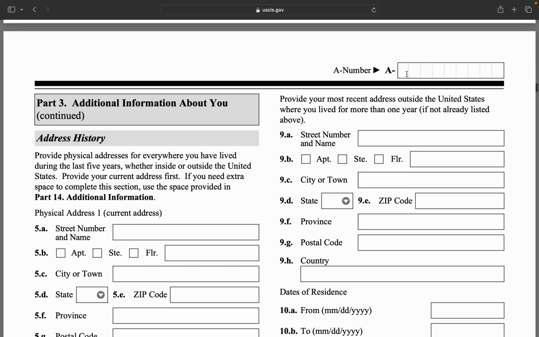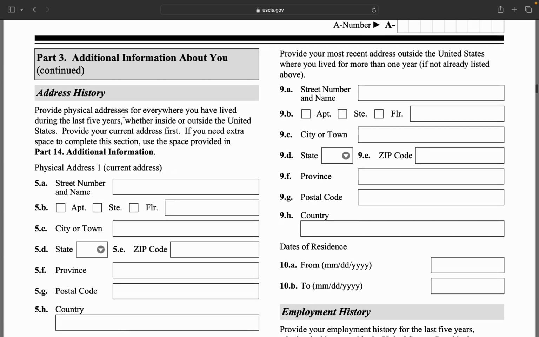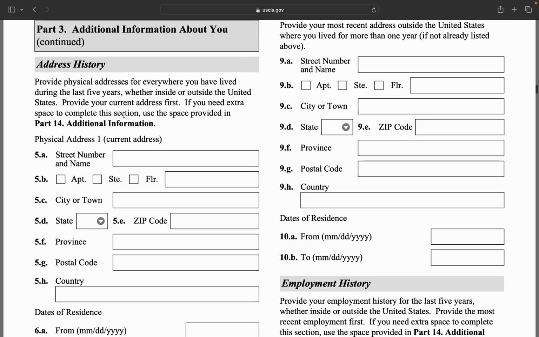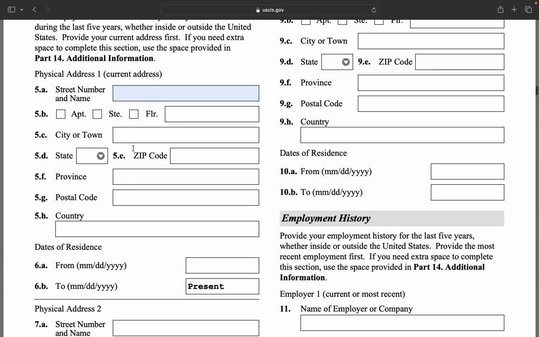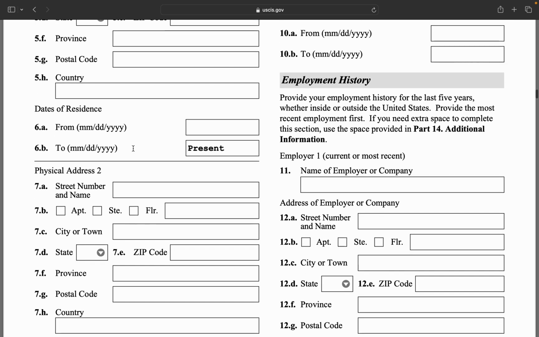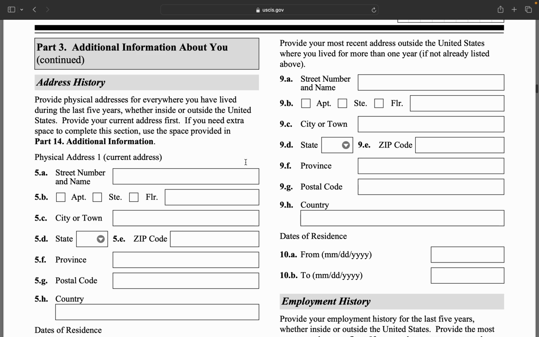Again, nandito na naman yung alien number. Don't forget to fill that in. Part 3, continuation about additional information about you. This is your address history. There's like about 1, 2, 3. Tatlong, at least your 3 recent addresses outside the United States.